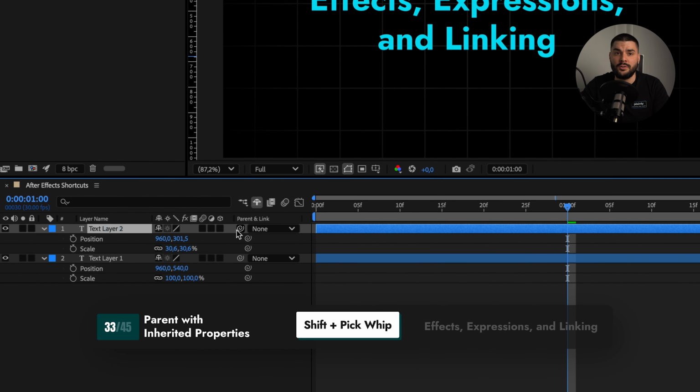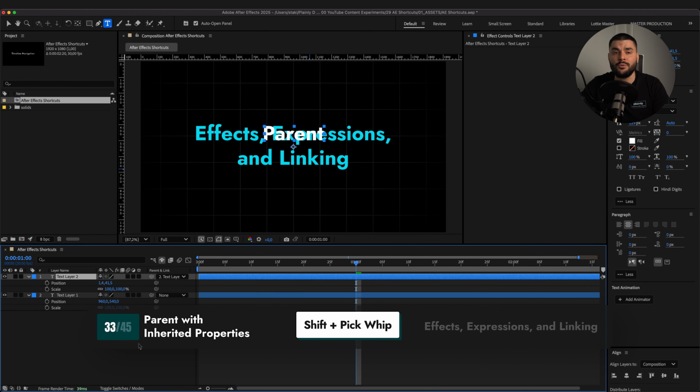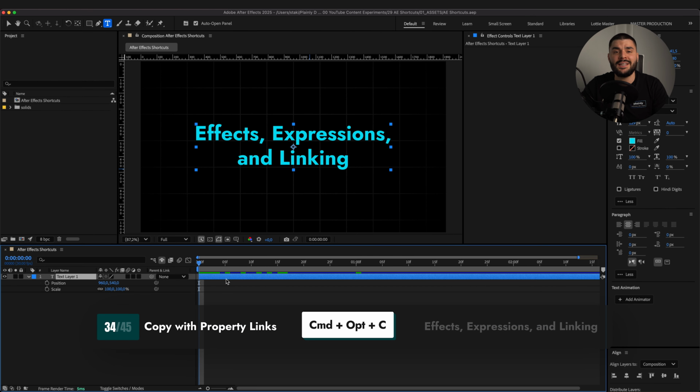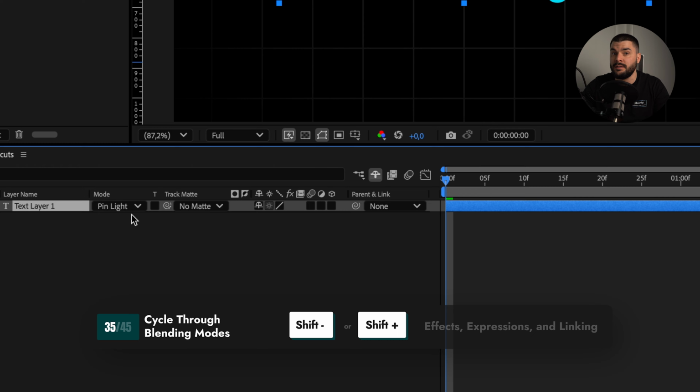Okay, this one is pretty cool. While you're parenting one layer to another with a pick whip, hold Shift and it's going to inherit all of the properties from a parent layer. Position, scale, rotation. Copy with property links. It duplicates a layer and links all of the properties to the original layer with expressions. Pretty mad, huh? By pressing Shift and minus or Shift and plus, you can quickly scroll through different blending modes.